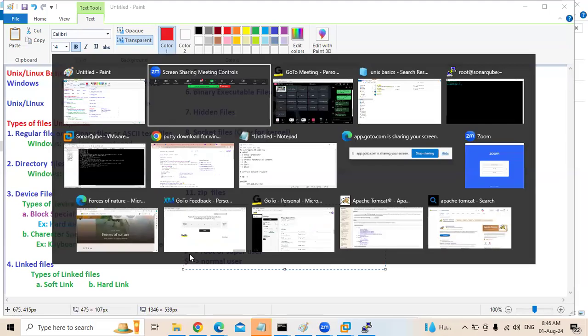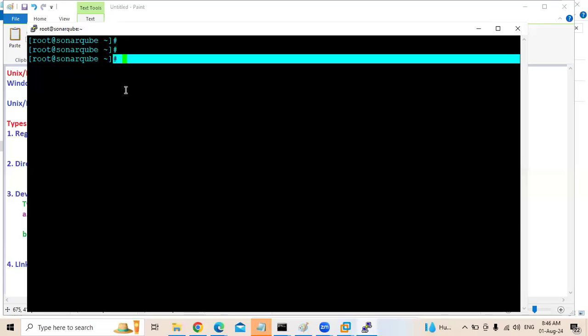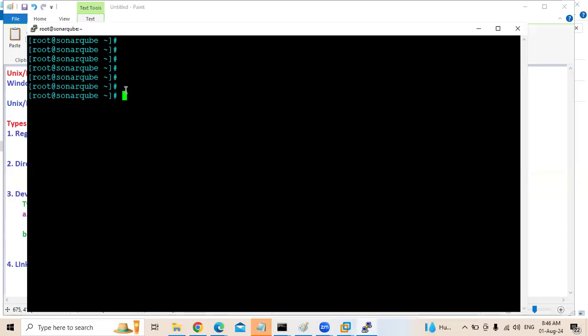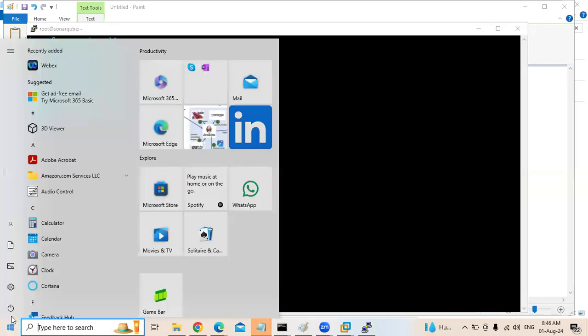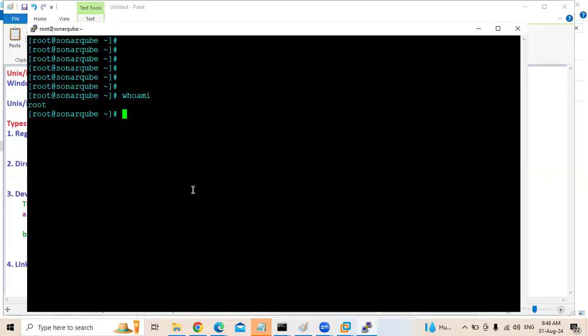You can see here, I logged in as a root user. What prompt did I get? Hash prompt. Why? Because I logged in as root. You want to check that through a command. The command is whoami. What is whoami? To know who is logged in. In Windows, how do you check who is logged in? Click here, this is the username. In Windows, everything is graphical mode. In Unix, everything is command line. So whoami is to know who is logged in.